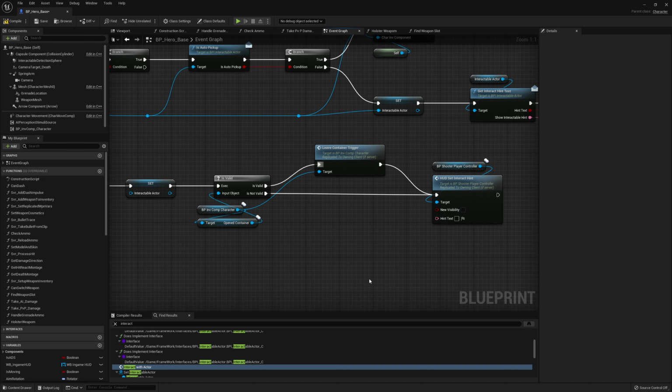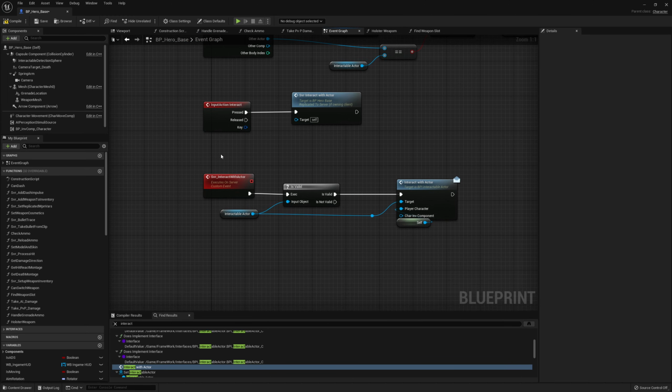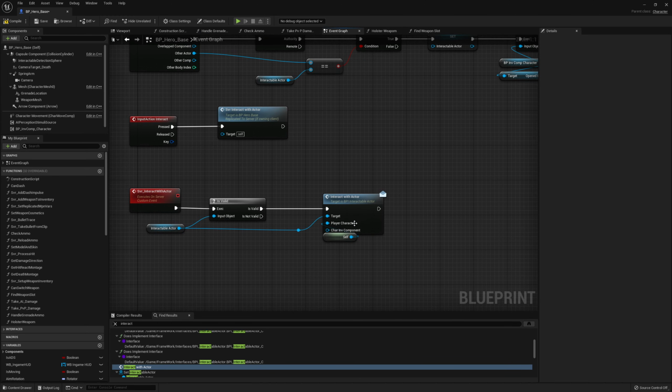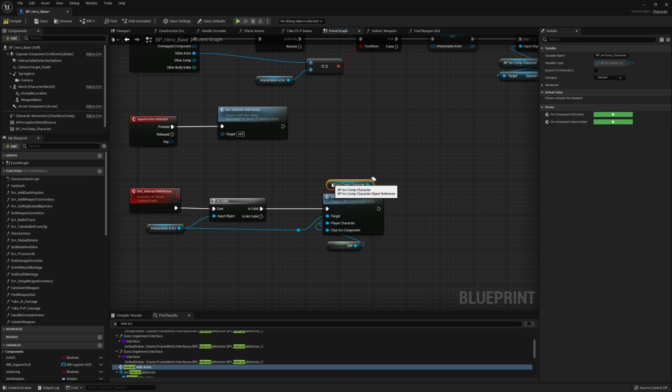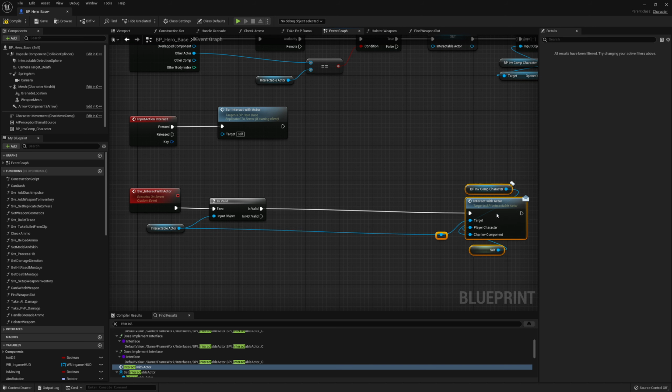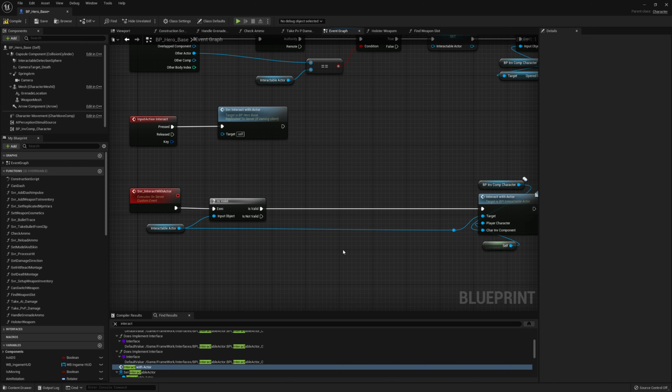And then the last thing we want to do is go to our server interact with actor event. And in here, we also need to plug in our character component. So we're going to grab our inventory component character and simply plug it in over here. And then we also want to add an isValid node in here, by the way. So we want to make sure that if we already have a container opened, for example, and we press our use key again, it's not going to reopen it and mess everything up.